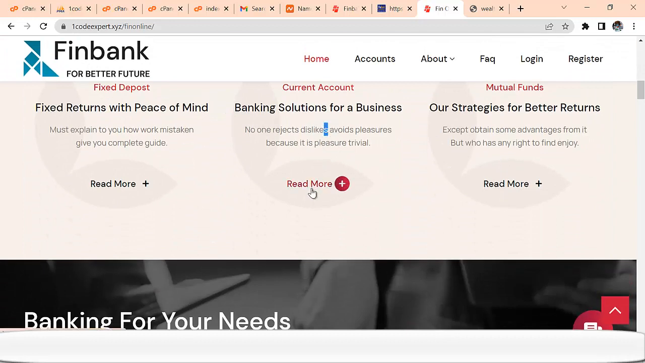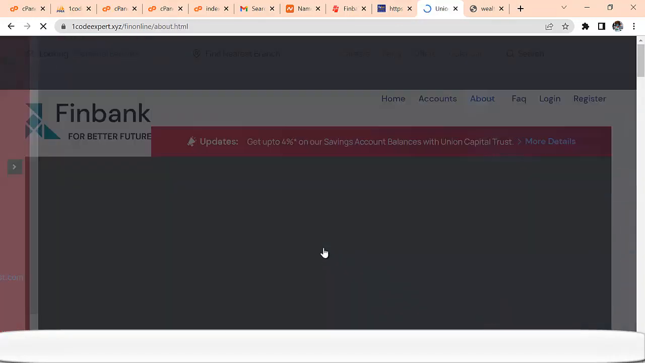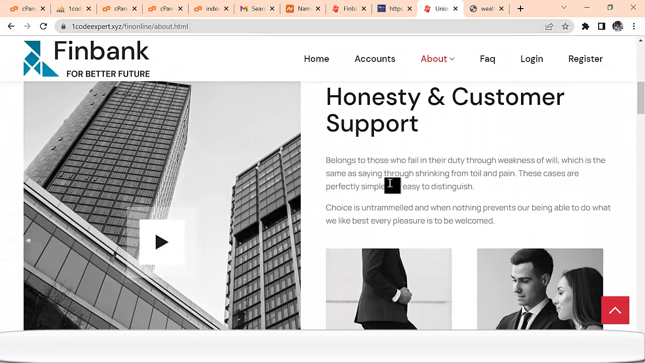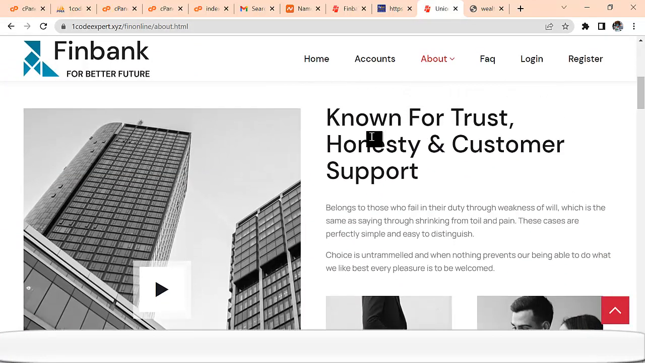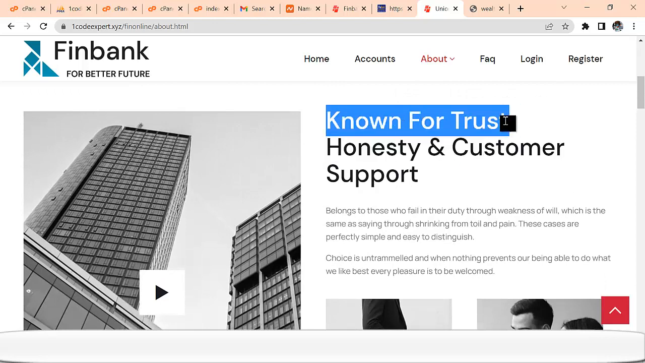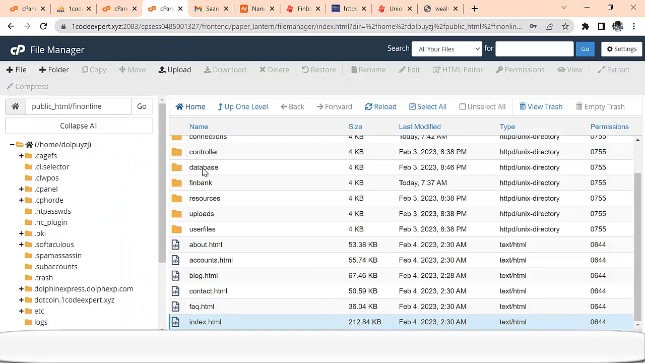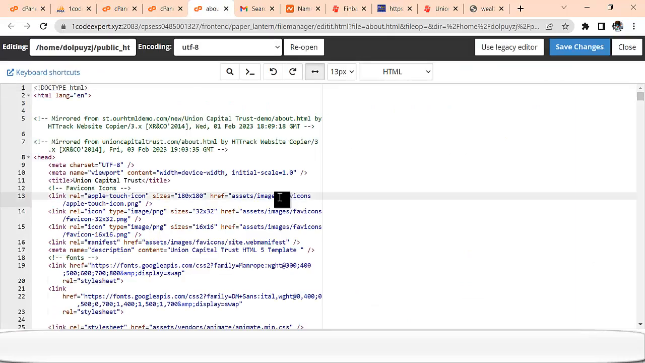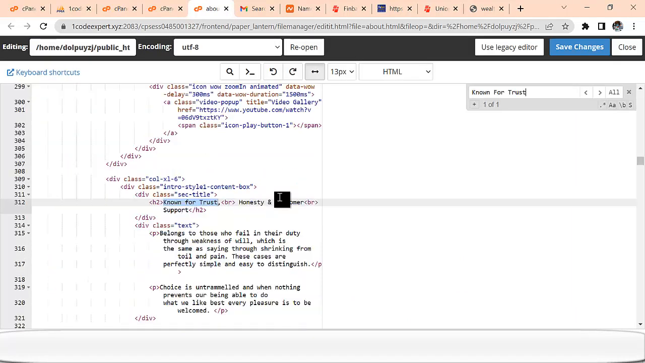So you search for all of these texts right here. This is the about, right? So if I want to change "known for trust", come to the about. So I just close this, come to the about. Look at the about here. Right click, then edit. Take Control F, then put it here: "known for trust".